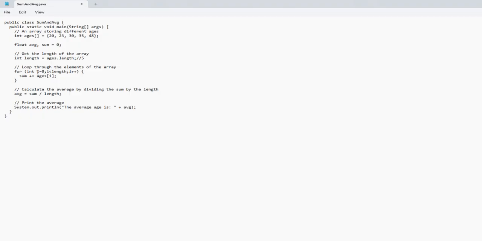If the condition is true, it will go inside the for loop. Here the sum is initialized with 0. So here we are adding sum, which is 0, plus ages[i], which is 20. 0 plus 20 will be added. In the same way, up to ages[4], which is 48, all the elements will be added and stored in the variable sum.